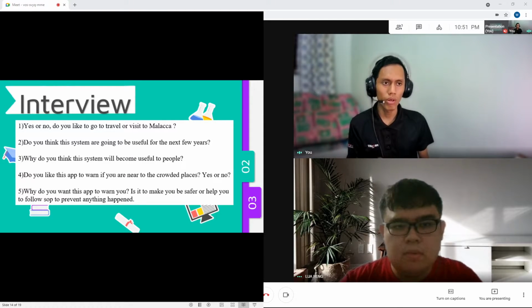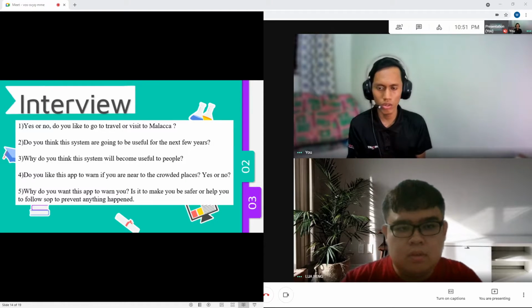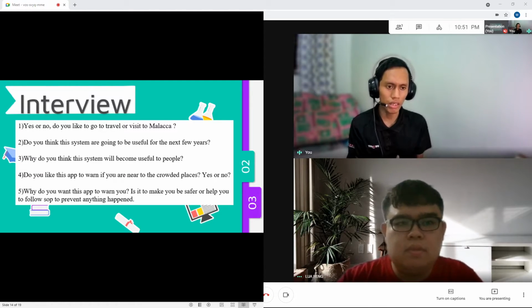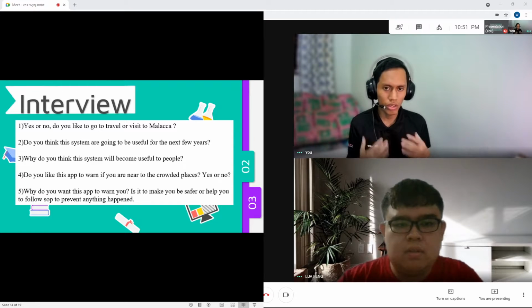They want this app to warn them for both reasons, not only to be safer or only to follow the SOP, because they want to be safer and want to follow the SOP. Sometimes people easily forget things, even the SOP. So with this app, it will help you become safer. When you are near crowded places, what do you need to do? You need to follow the SOP, which is to scan the QR code.